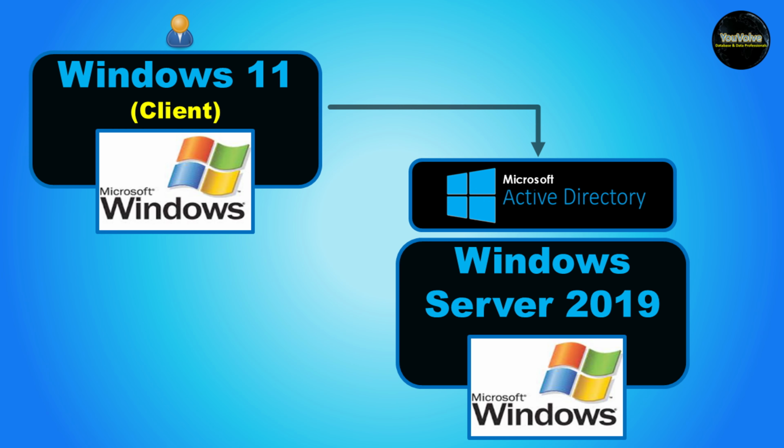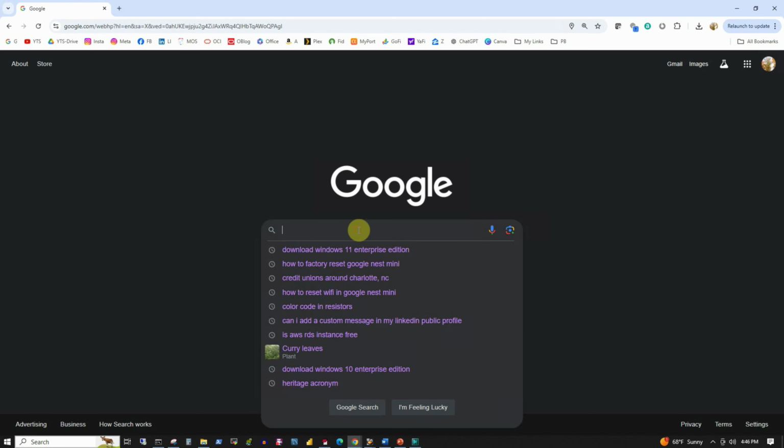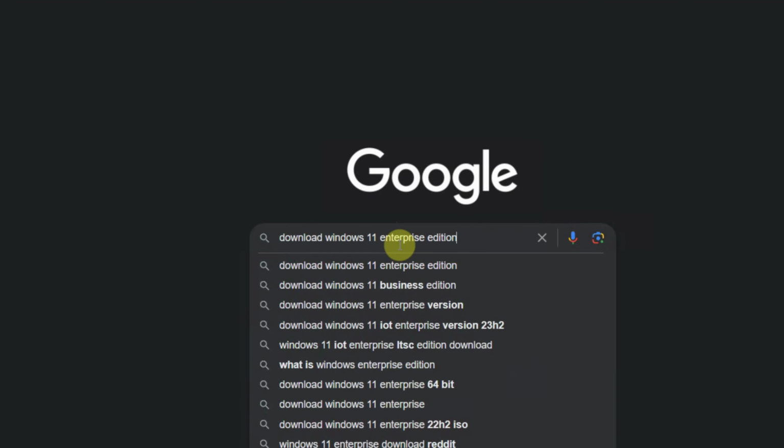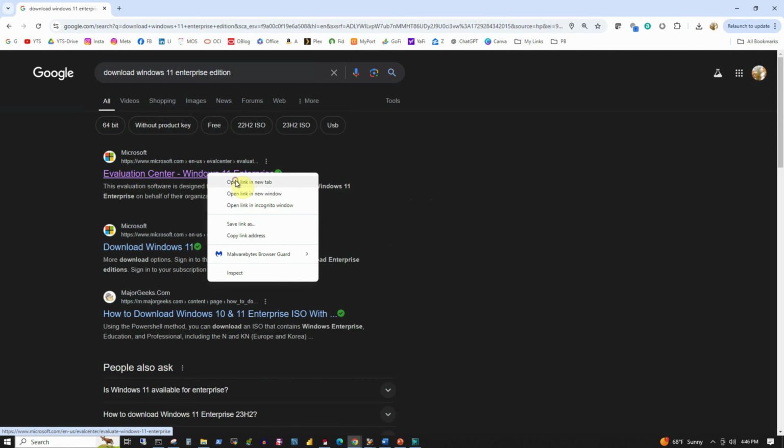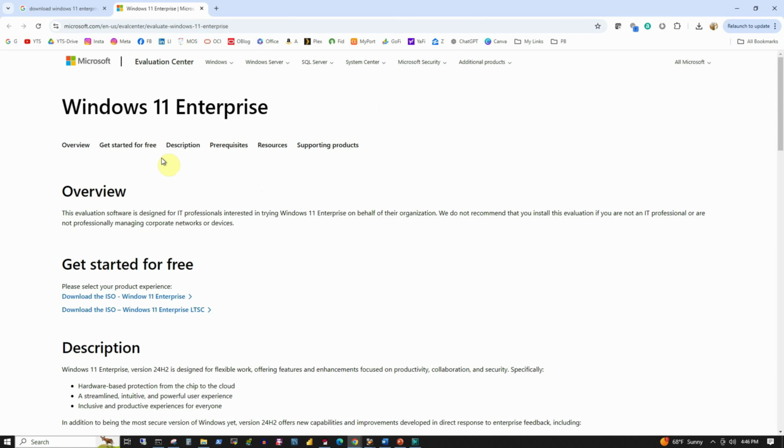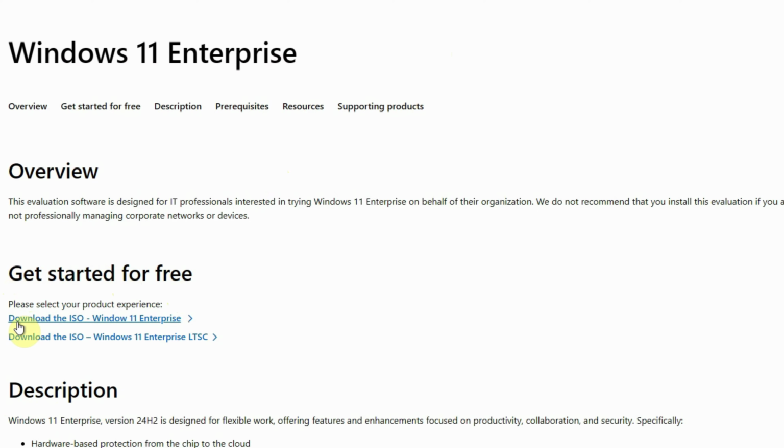Now let's start with creating a Windows 11 Enterprise Edition virtual machine, and the first step is to download Windows 11 Enterprise Edition ISO image from Microsoft. First, let's search for this download Windows 11 Enterprise Edition, and in the search result, right click on this first one, that is Evaluation Center Windows 11 Enterprise, and open it in a new tab. And then in this page, Windows 11 Enterprise, under the Get Started for Free section, I will select this link, download the ISO Windows 11 Enterprise.